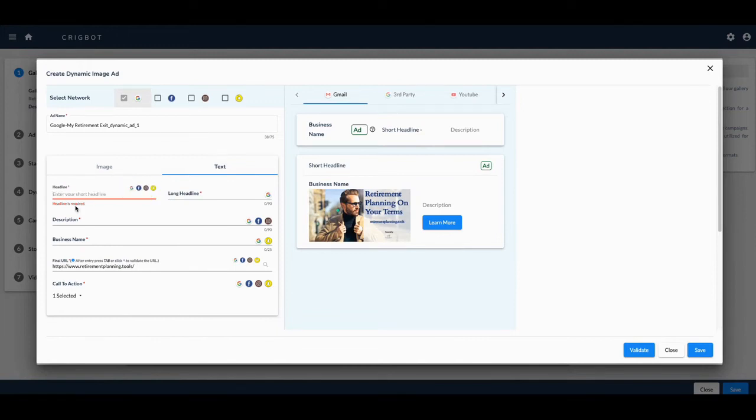Say here, let's try this. You deserve a good retirement. All right, I'll use that there. Let's use a long headline. Retirement should not be that hard. So that's what I'll put there. And then I will put in the rest of these and I'll let you take a look at it when I'm done.